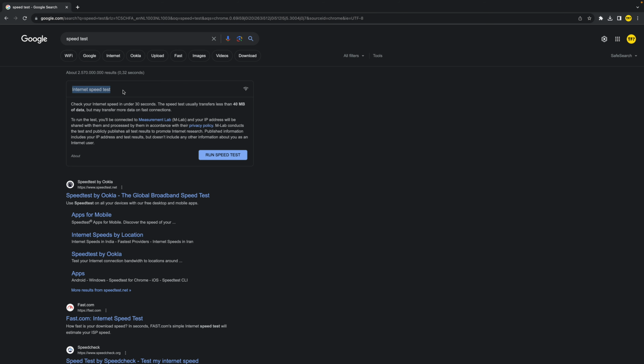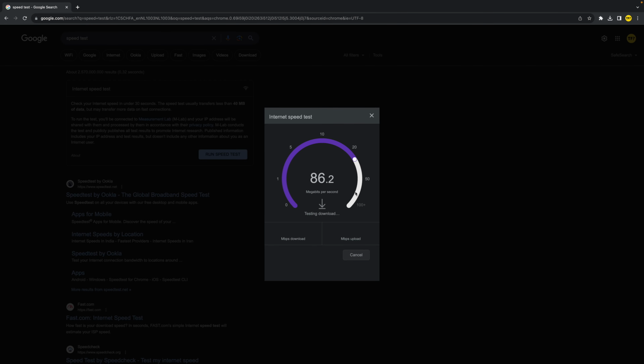You can see internet speed test and it will determine your internet speed in under 30 seconds. To run that test, simply click on Run Speed Test, and now it's going to give you the speed of your download and your upload. First it's going to do your download, and if you have a good internet connection, then you want to have at least 10 megabytes per second, at least, if you have a bit of a good internet connection.